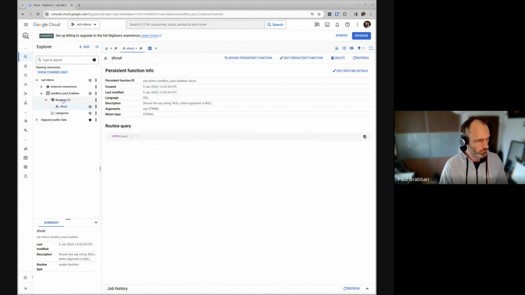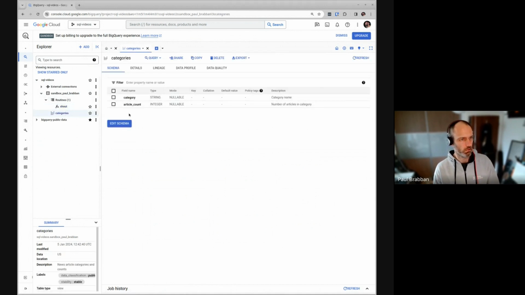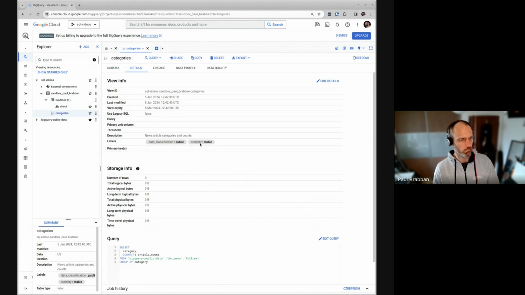Okay, so we got this. The UDFs appear under routines, and you'll see the description that we talked about being populated there, plus the arguments. You see what the query is doing there as well. Categories, you can see again the details. We've got labels being applied here and the description.